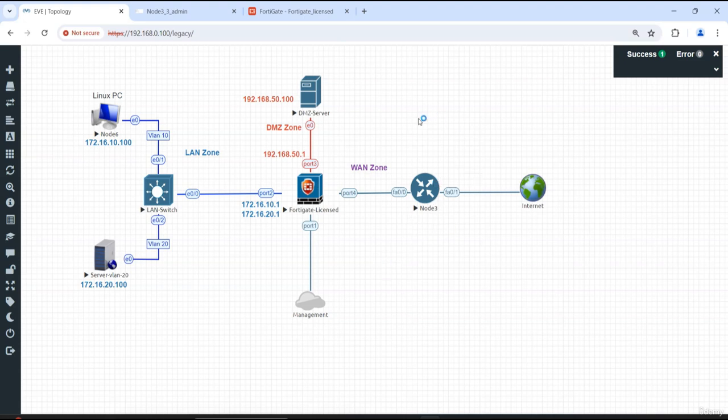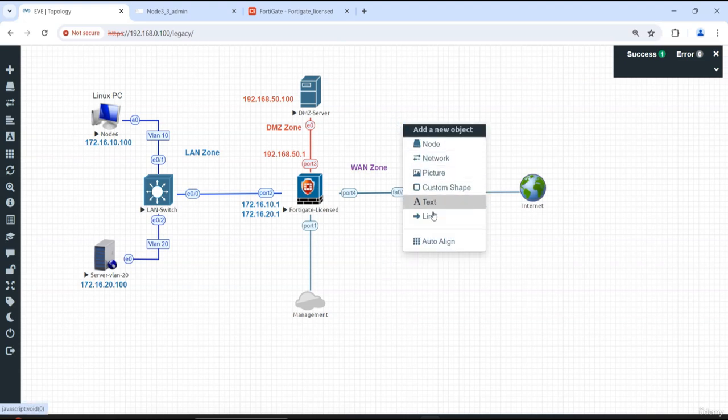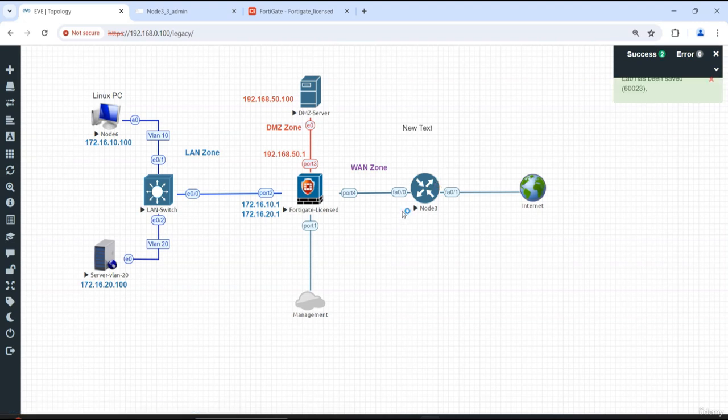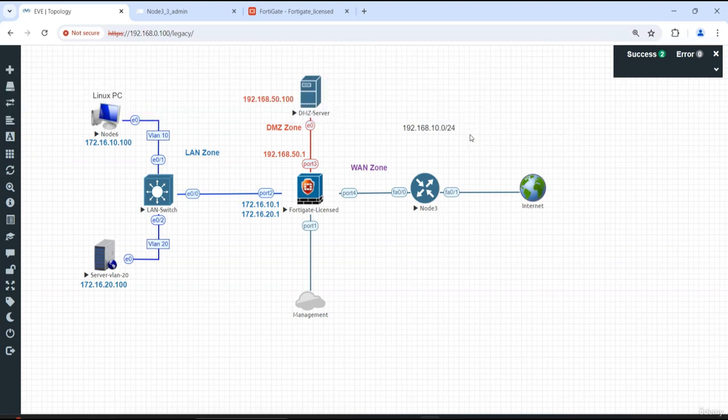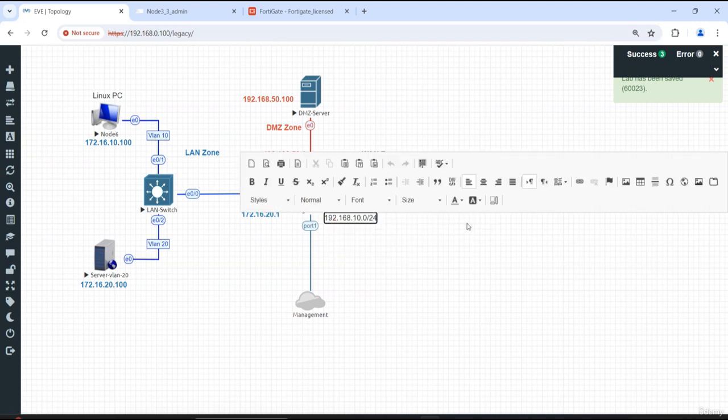Let's use 192.168.10.0/24 for the WAN. So WAN zone. With that, that's it. I'll just use 10.1 on this side.